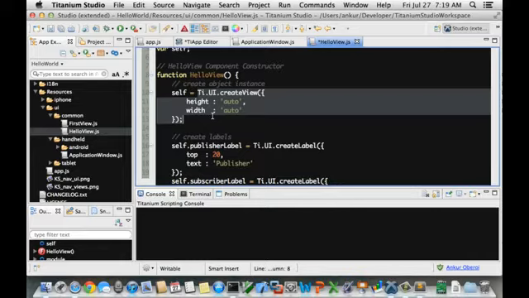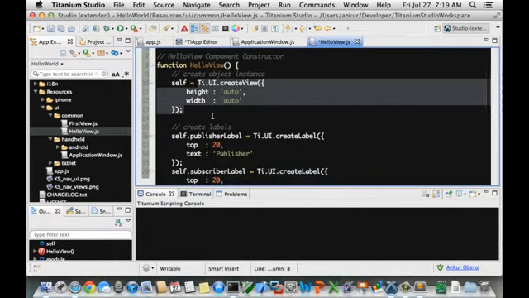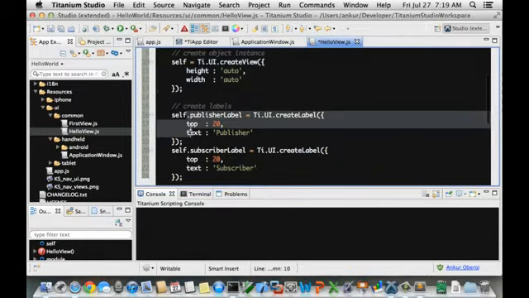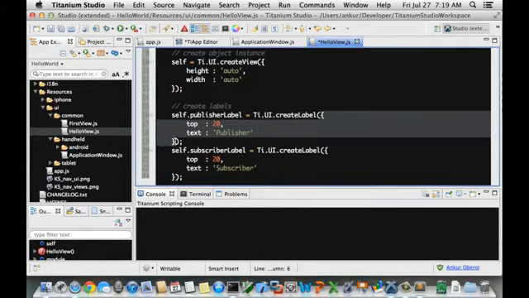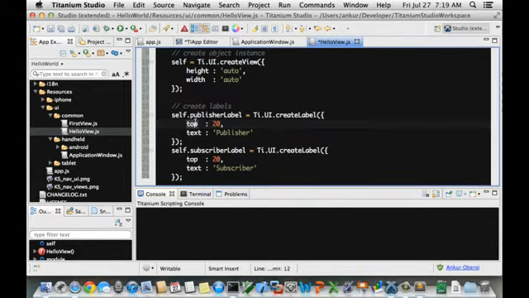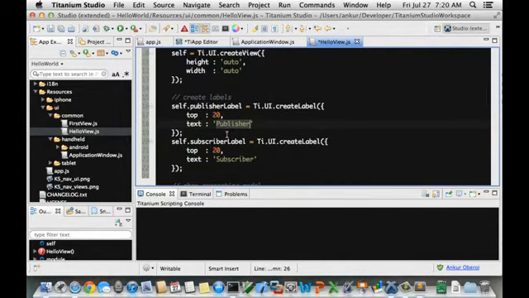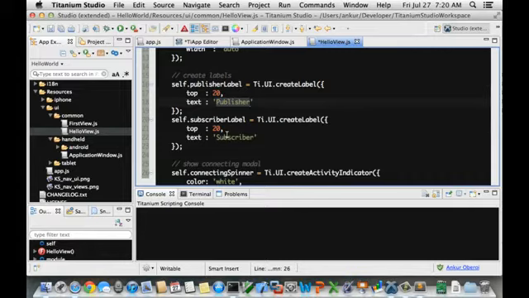Ti.UI.createView, which just creates a vanilla generic instance of a view, which this is in some sense a subclass of. Then we create a few labels. Now in Titanium, you start all these UI elements by giving an object with parameters that help initialize it. So the top parameter of this label will be set to 20, which is 20 pixels, and the text will be set to the string publisher. So we create two of those, one for publisher, one for subscriber, and I'll get into those in a little bit later.